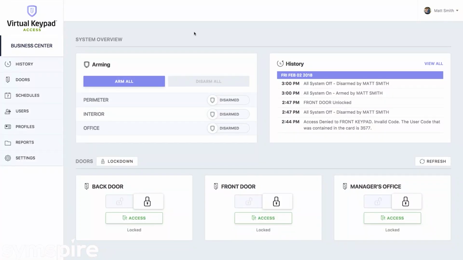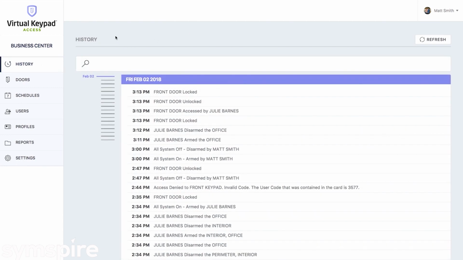The history page allows you to view the most recent events on your system. Once you connect to your system, you'll see the system overview page, and on the side menu, click on history. On this page, you'll see all of the history for your system.